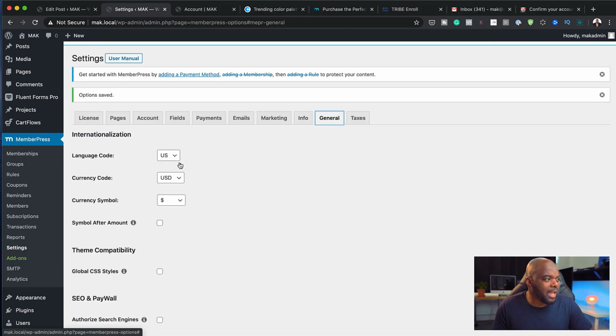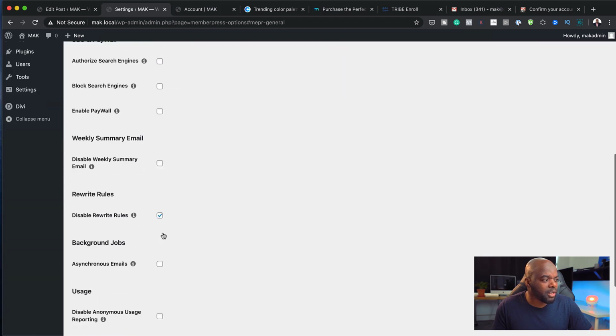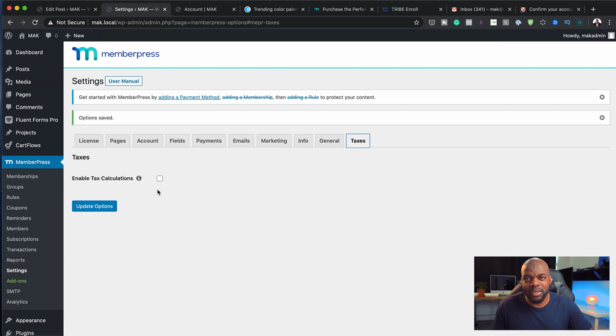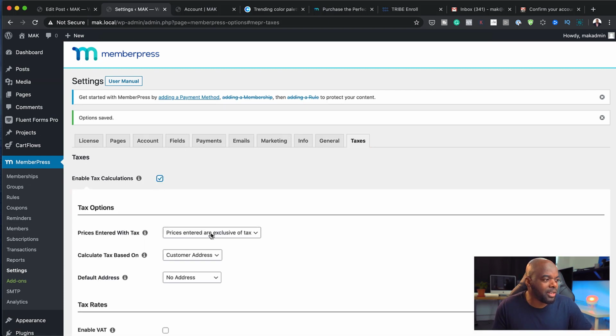Now here on the general tab, this is where you'd set up all your currencies. So if you're operating in US dollars, this is where you'd set it, the symbol, and all that stuff. So it's pretty straightforward. And then over here is the taxes. So if you do any taxes, this is where you want to come in and calculate all your taxes.